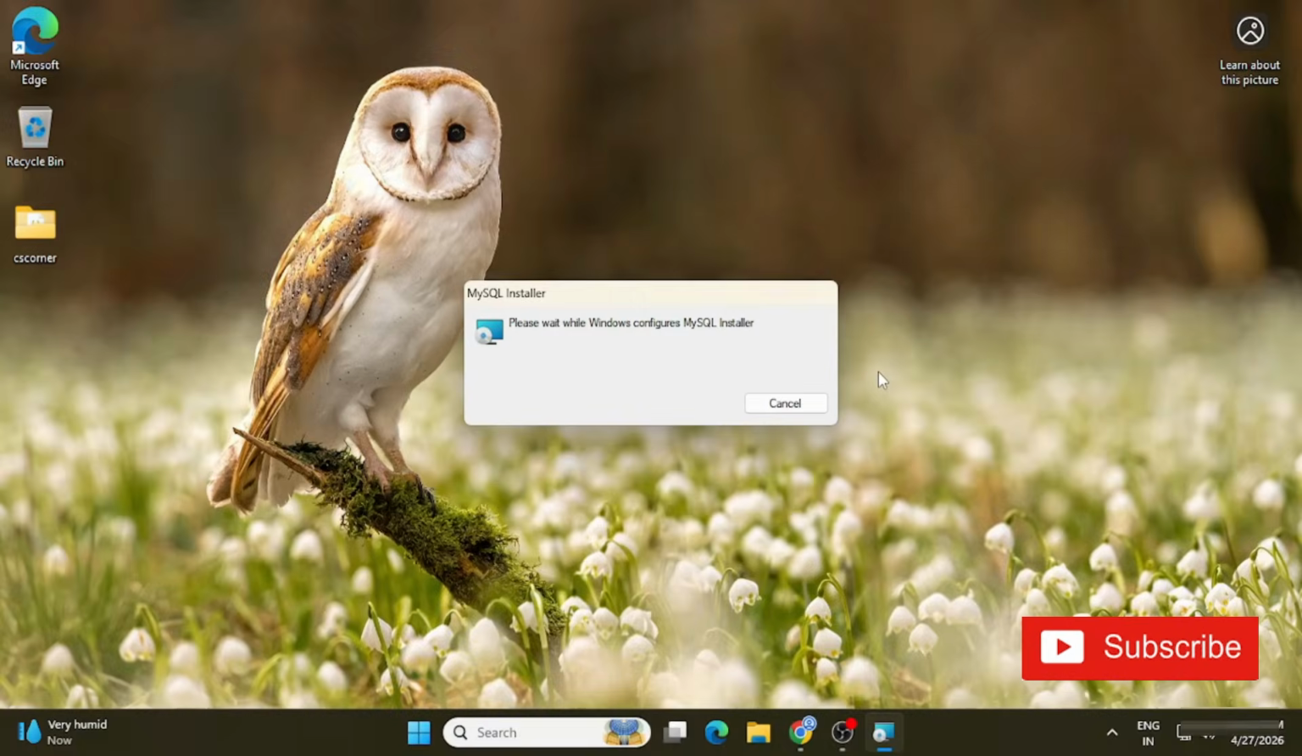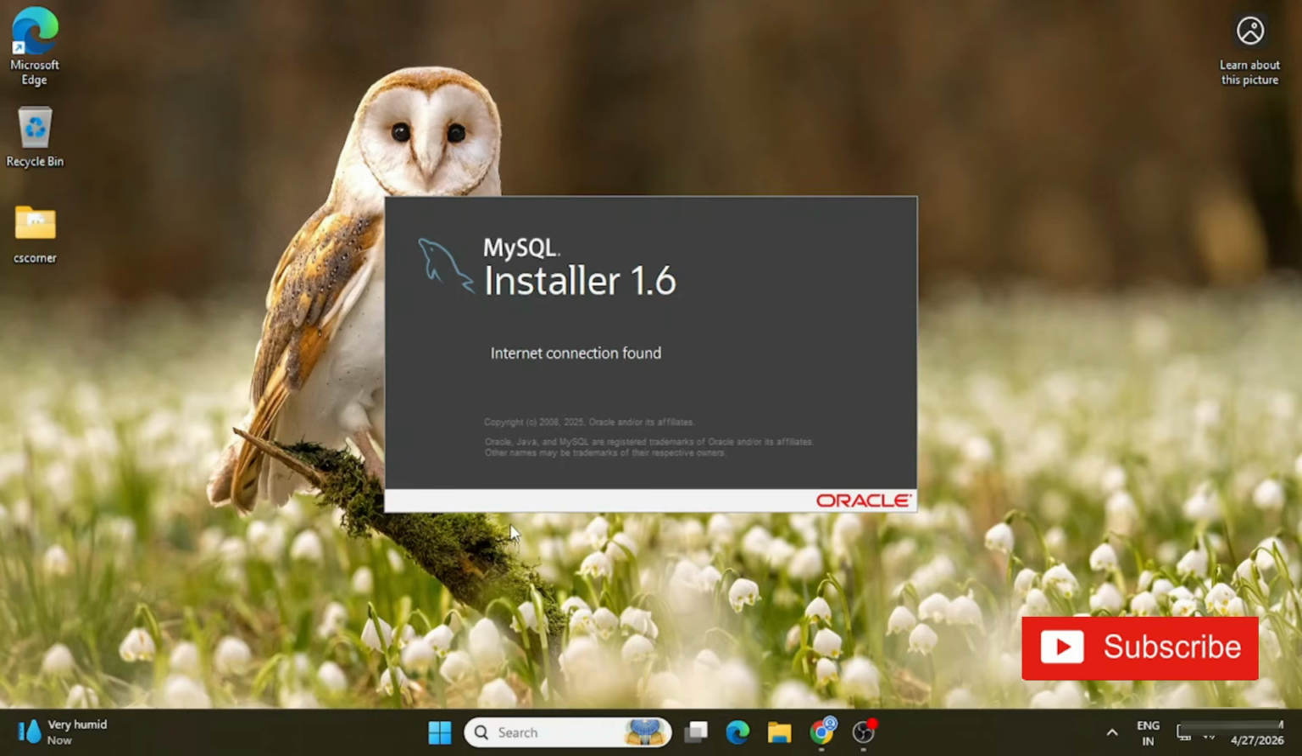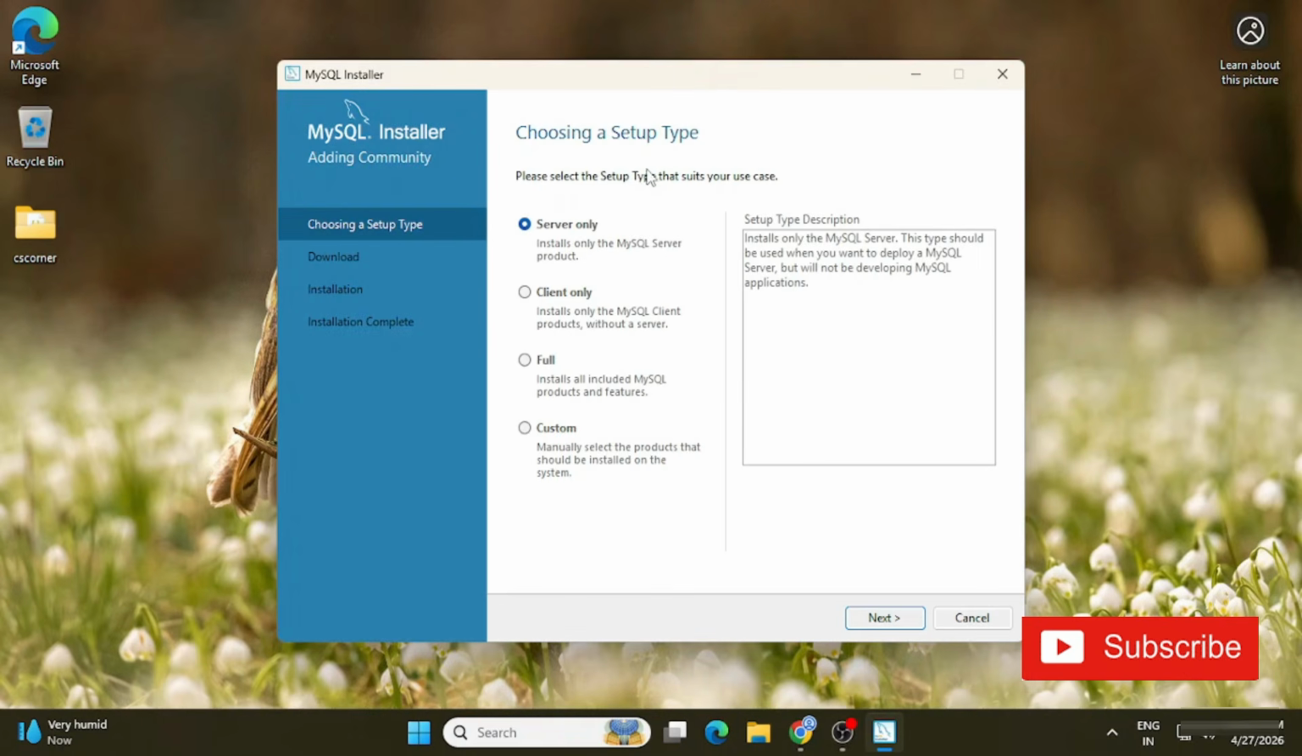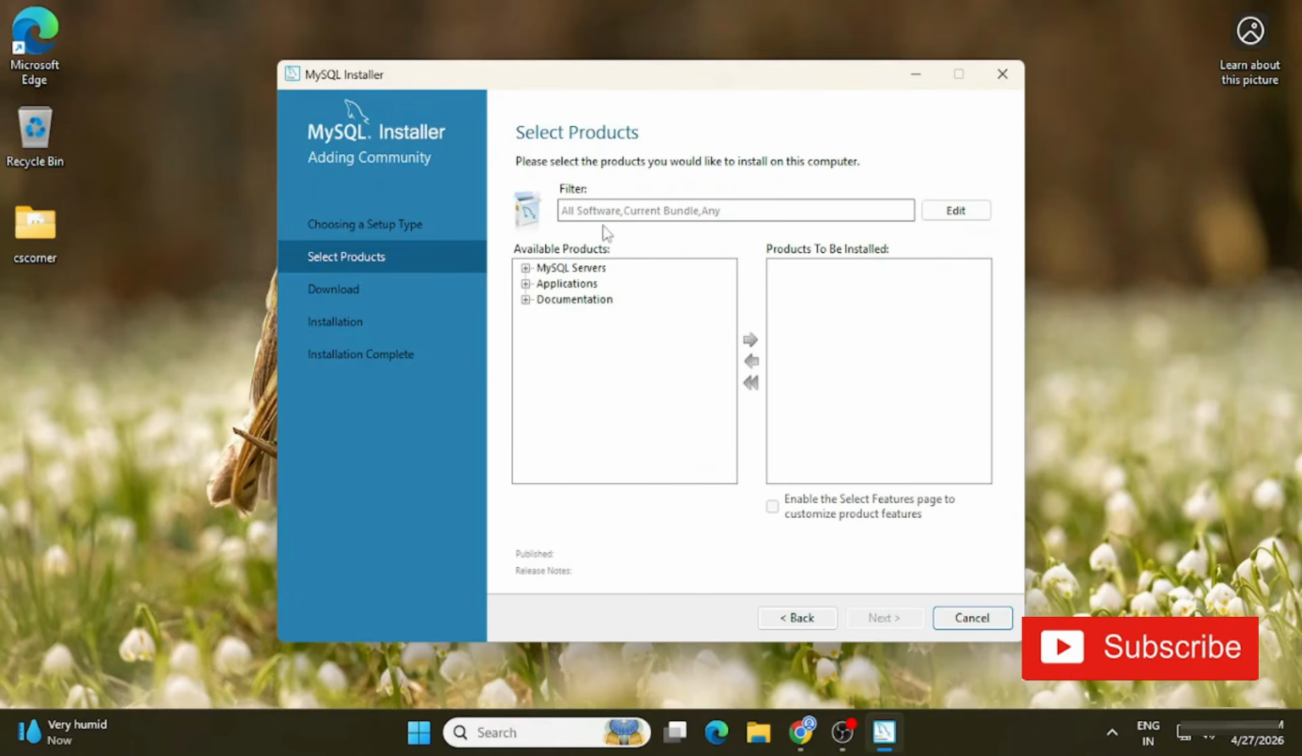Okay, I'm going to minimize my browser and here guys, it is asking me permission. So I'm going to click on just the yes button. Okay guys, MySQL Installer 1.6 has been started. You can see various products available. I'm going to select custom and I'm going to click on the next button.